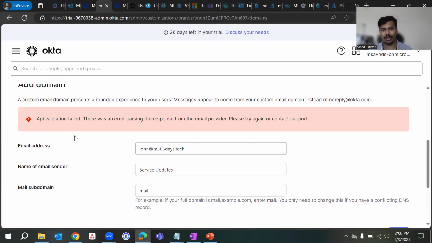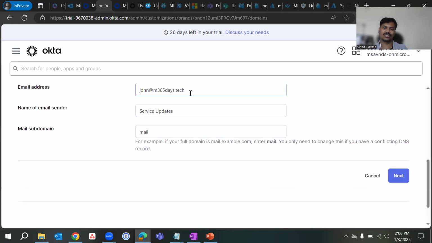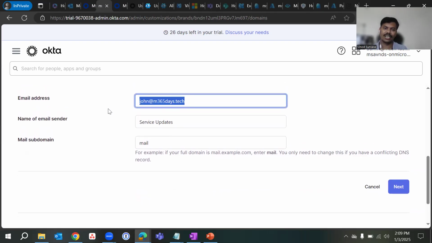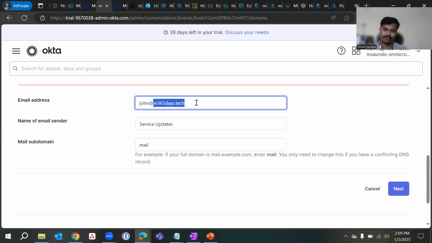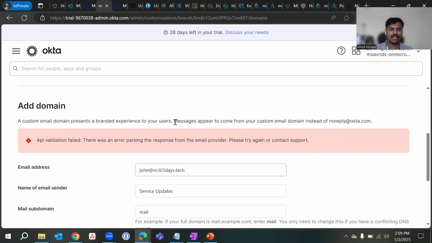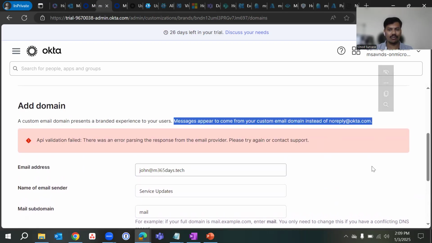There was an error parsing this. Why did it fail? Because this is the email address that I have used for the SMTP server or relay configuration, right? But we haven't really added this domain within Okta, right? Added as a custom domain. And that is why it is not able to identify or verify that domain.